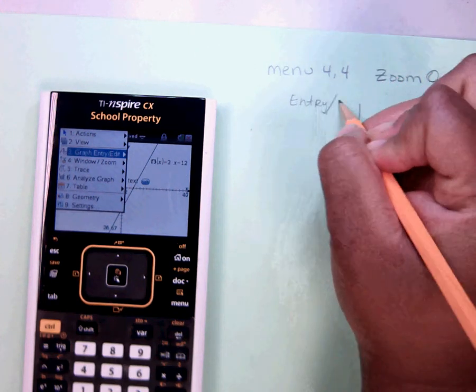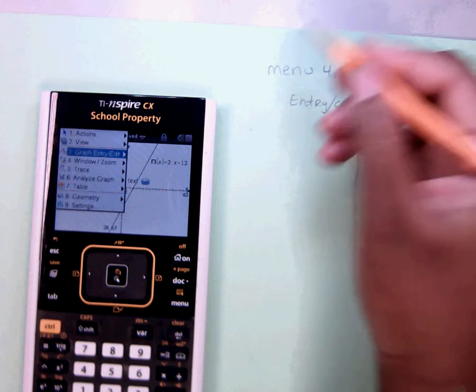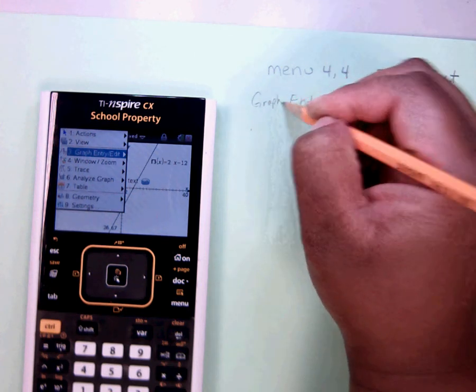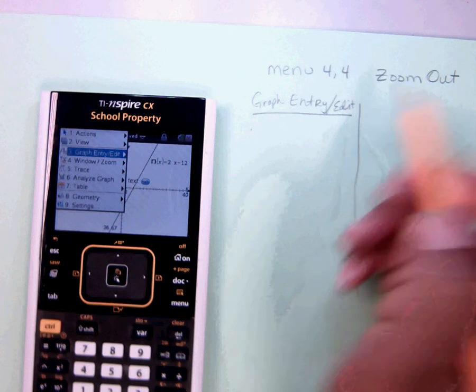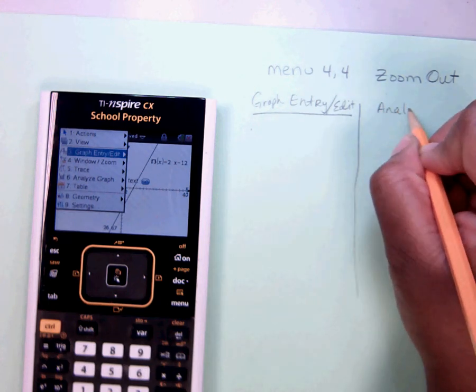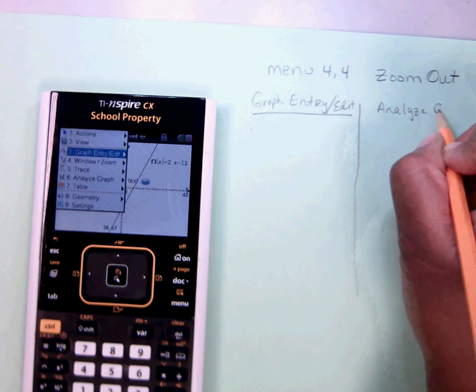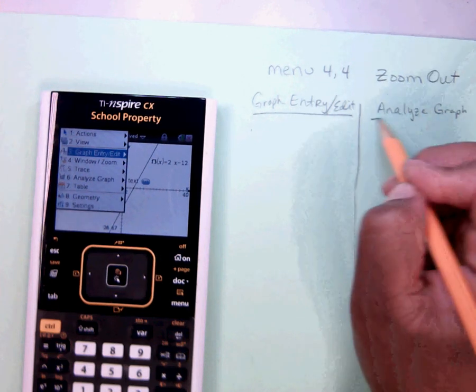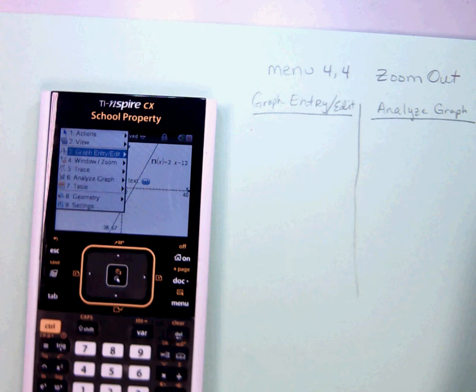When it says entry edit, that means the way you want to enter the equation in. When it says analyze, that's the way it wants you to analyze this graph. I want to look at the roots, the zeros, and I want to see the min or the max.